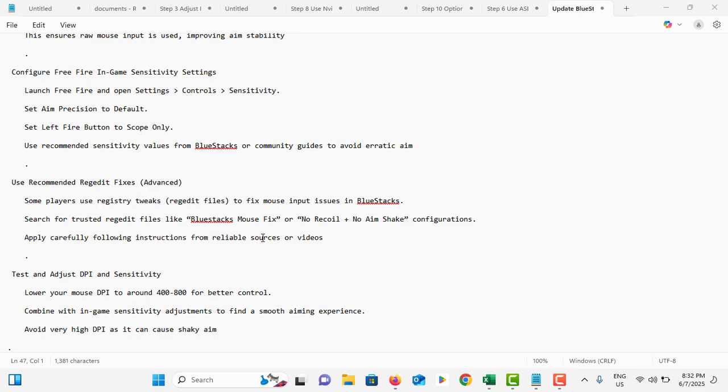And finally, you can change and adjust the DPI and sensitivity of your mouse. If your mouse has an adjustable DPI setting, you can set the DPI around 400 to 800 for better control. Avoid very high DPI, as it can cause shaky aim. So these are the methods you can try to fix aim shake in Free Fire when you are playing on PC.